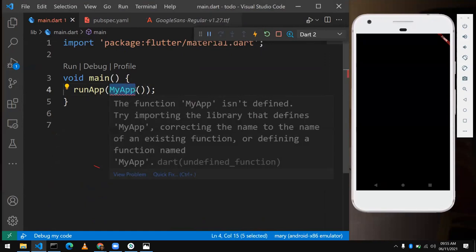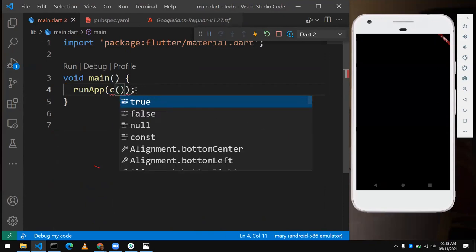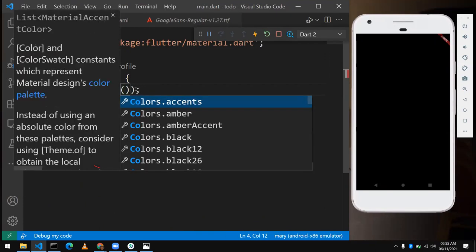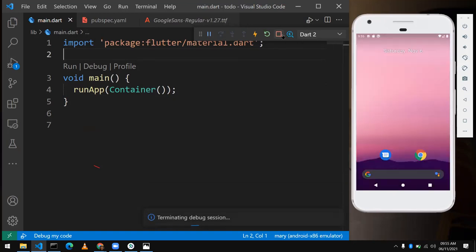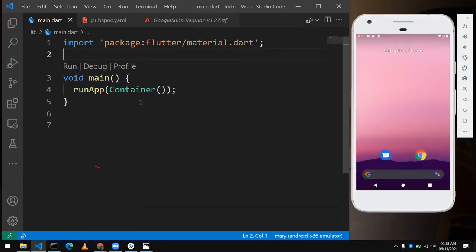Okay, I don't think container works, because it's a material app. It needs a specification of an app, not just a widget. Okay, it worked. Fine, but we need to stop running. Yeah, we stopped the running. This container wasn't very useful. So let's create a stateful widget called.